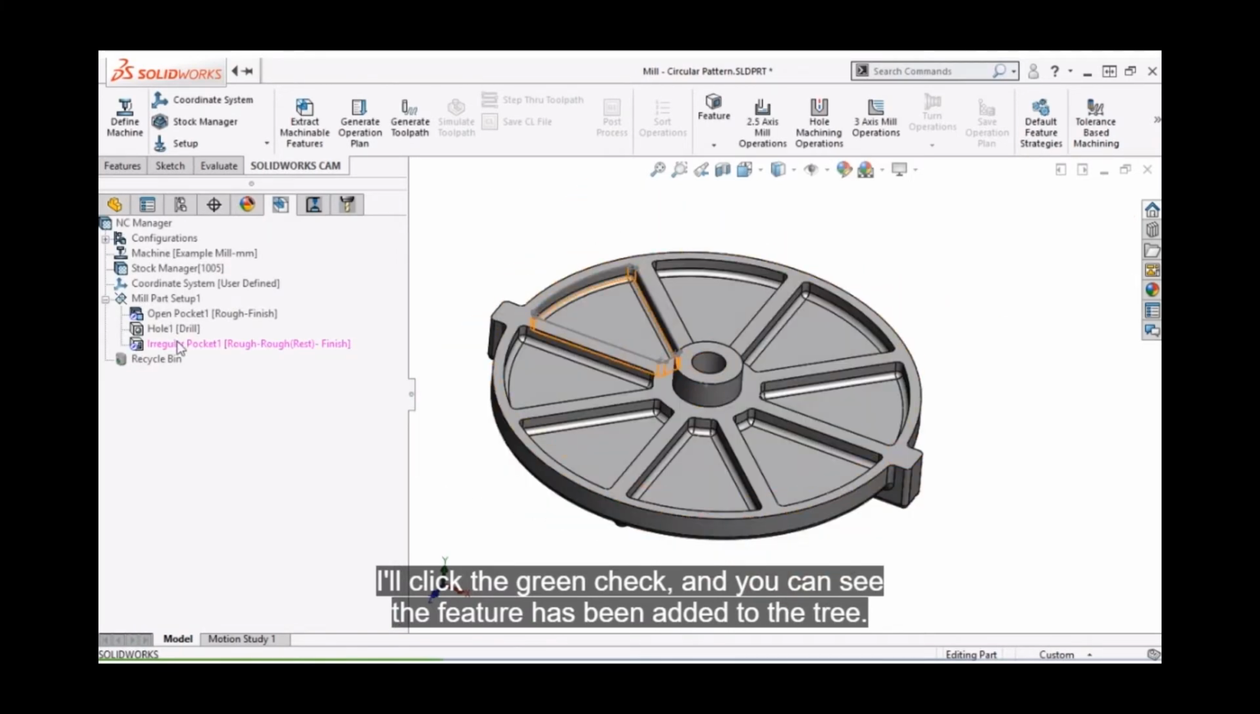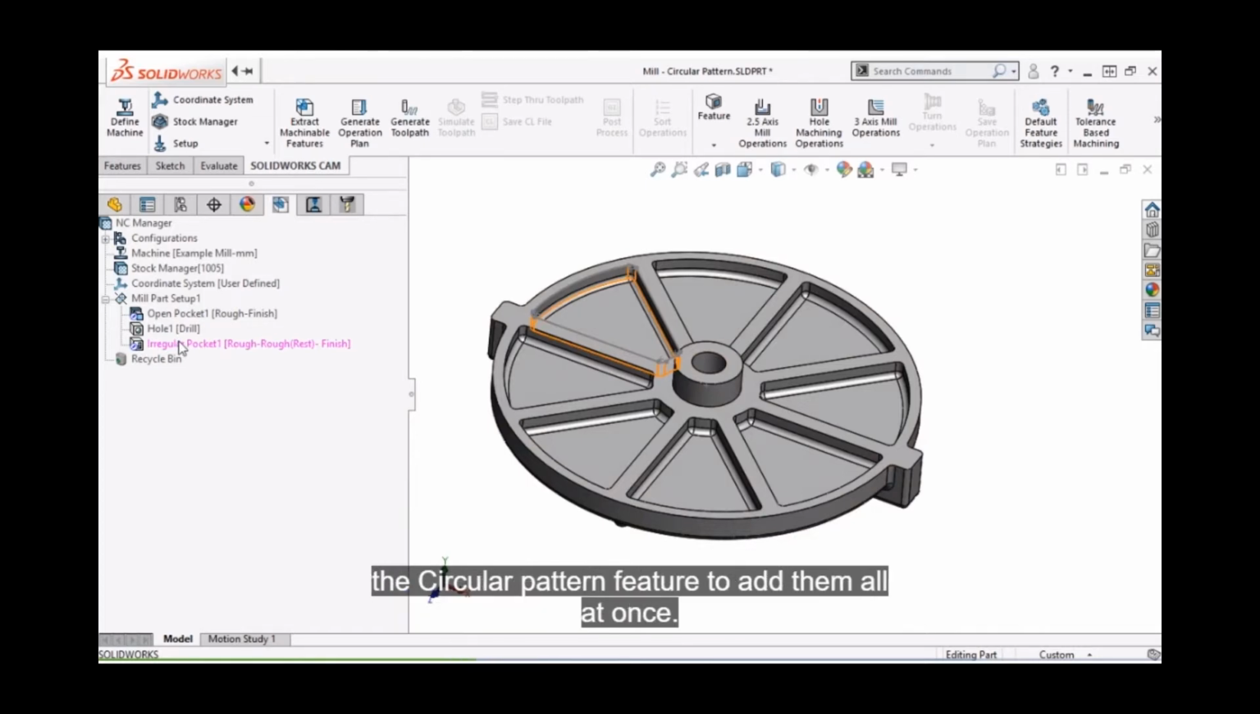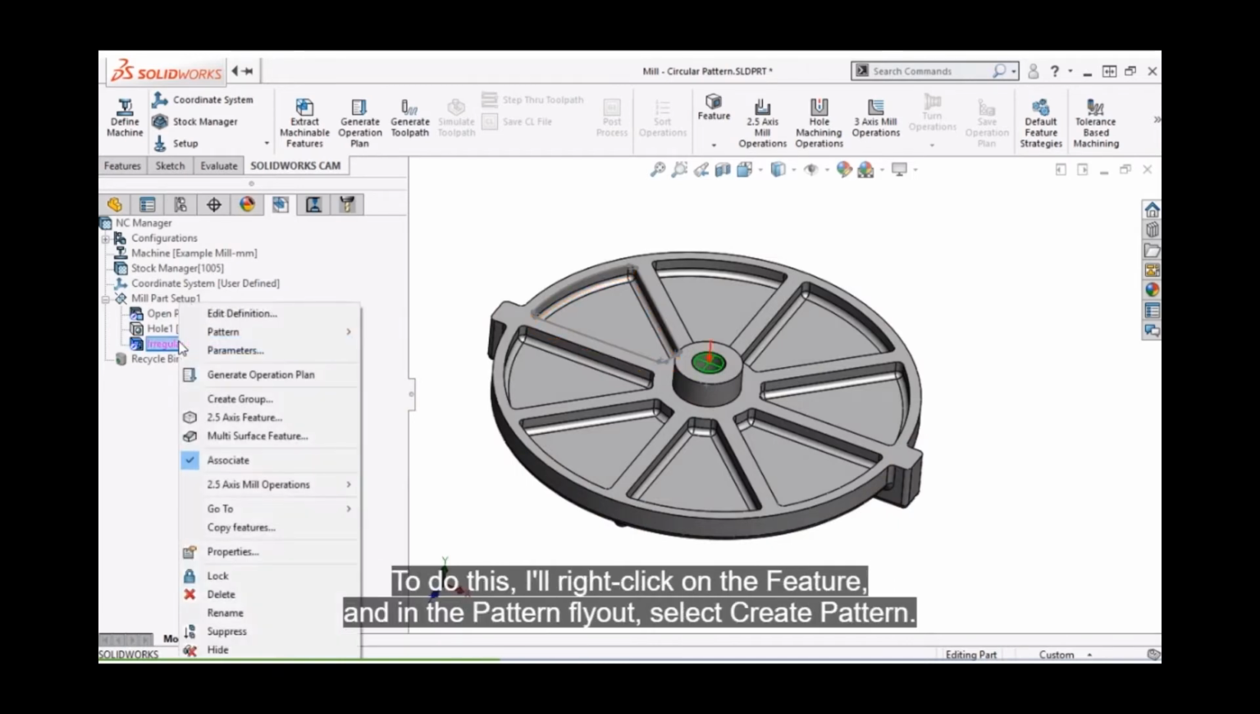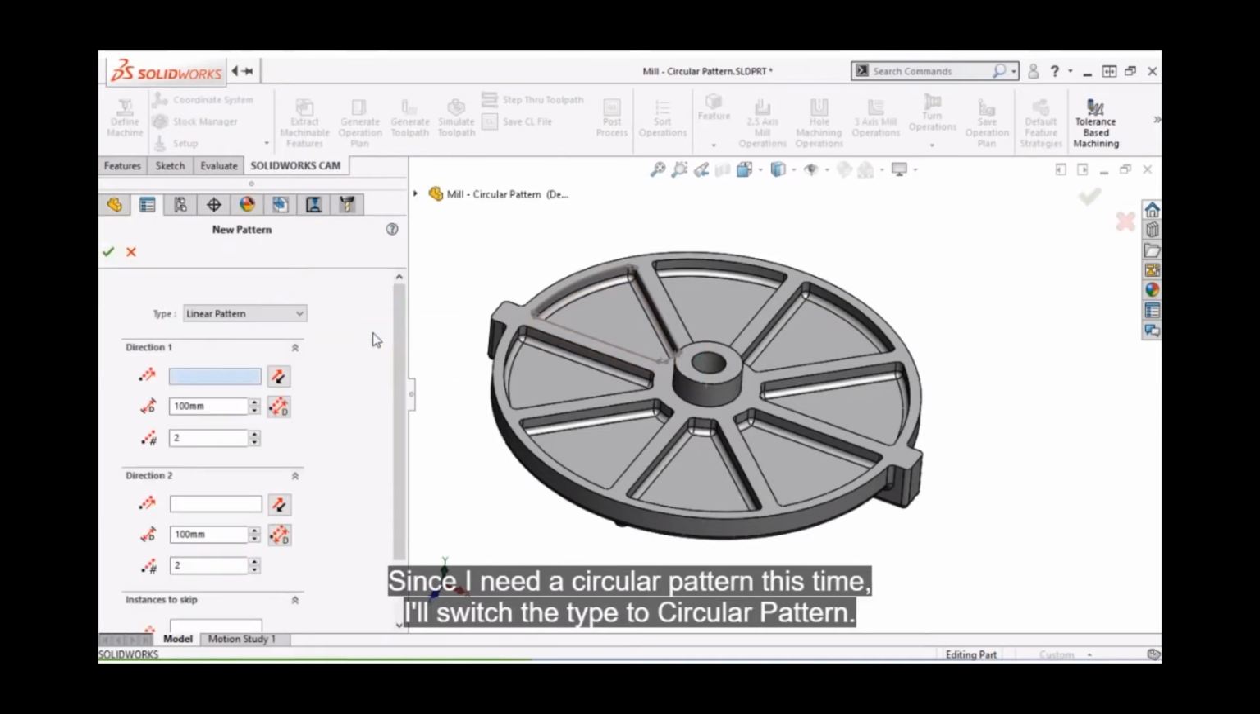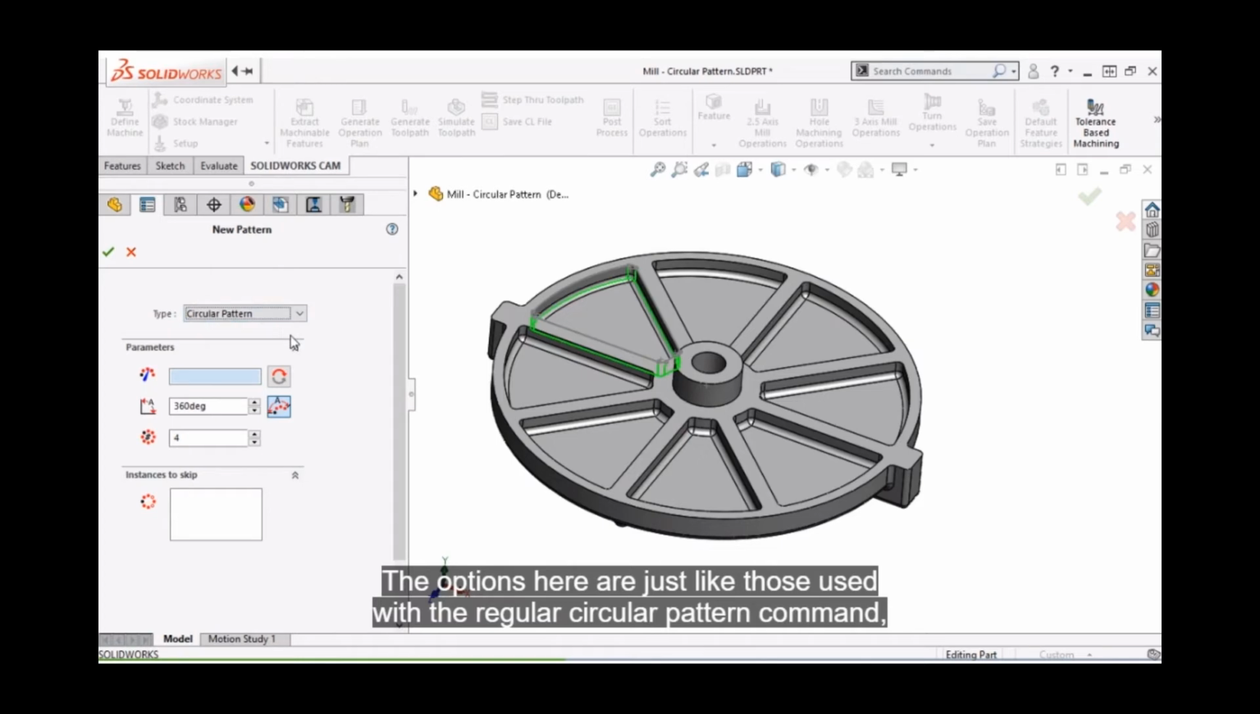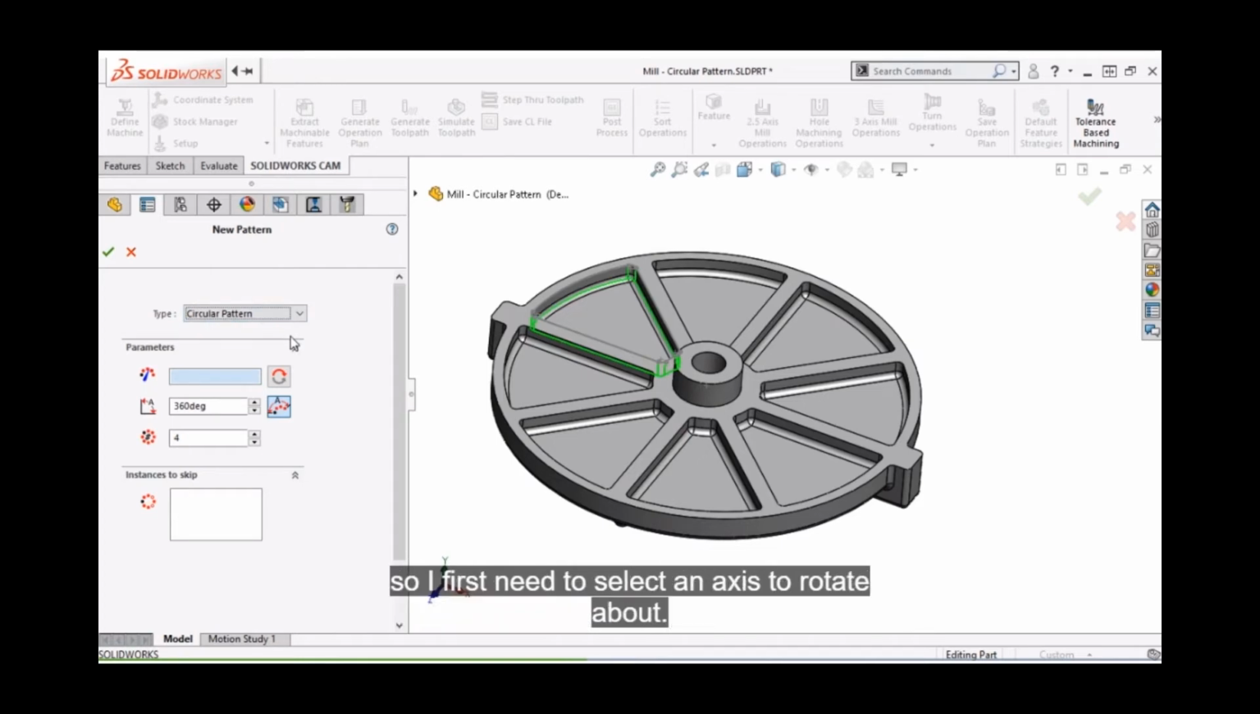tree. Instead of repeating this process for each individual pocket, I'll take advantage of the circular pattern feature to add them all at once. To do this, I'll right-click on the feature, and in the Pattern flyout, select Create Pattern. Since I need a circular pattern this time, I'll switch the type to Circular Pattern. The options here are just like those used with the regular circular pattern command, so I first need to select an axis to rotate about.